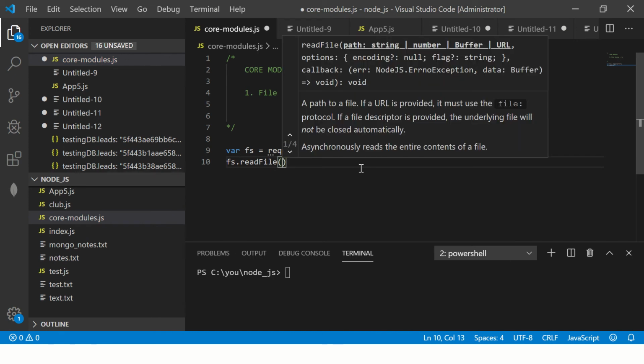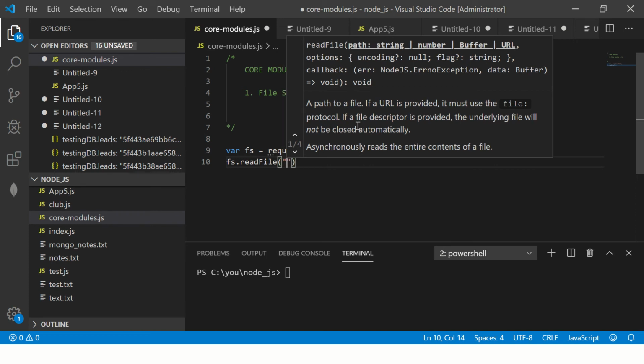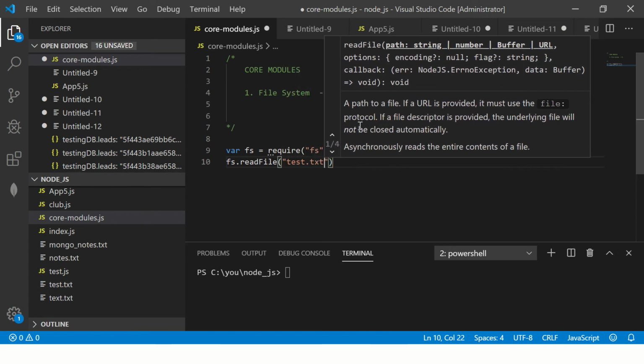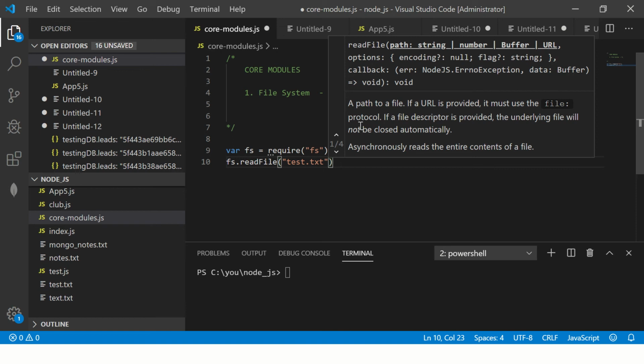And if you see the parameters, it says path. So it means it requires the path where your file is. Now you can use __dirname also if you want to specify a certain different path, but here, since it's in the same folder, I'm saying test.txt, which is the text file. You can use any file that you want to use, but I'm working with a text file here.